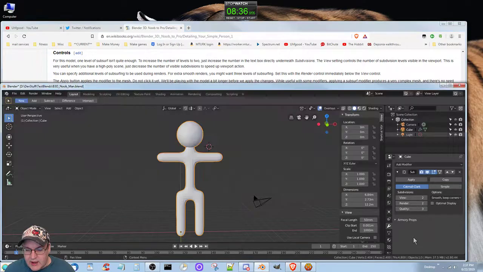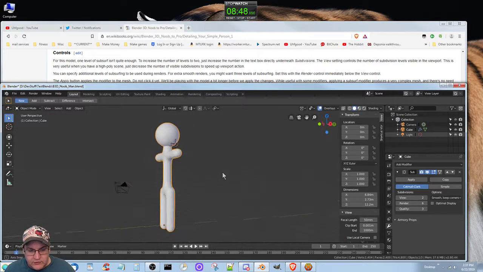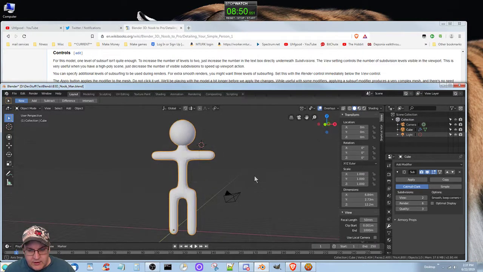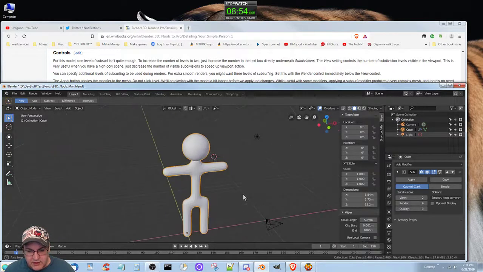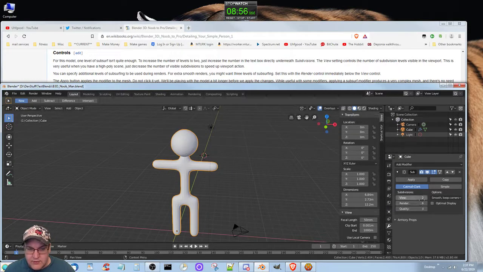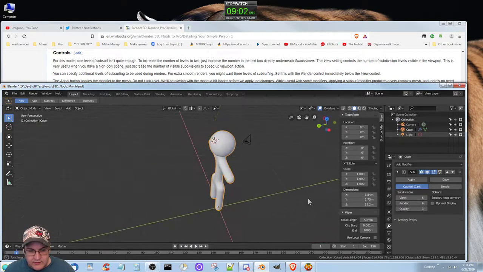I guess the idea is you render at a high number. Let's go really high. Let's go to 6. So this still remains quick, and probably Eevee doesn't even matter. But this remains quick. You leave the view at 2 to get an idea of what you're looking at. But if you want to get it to go, this is the full thing.